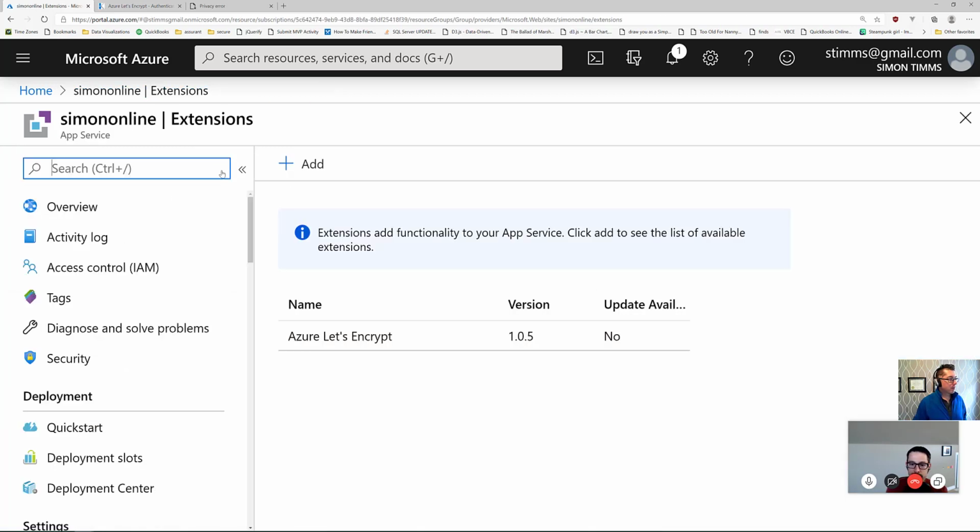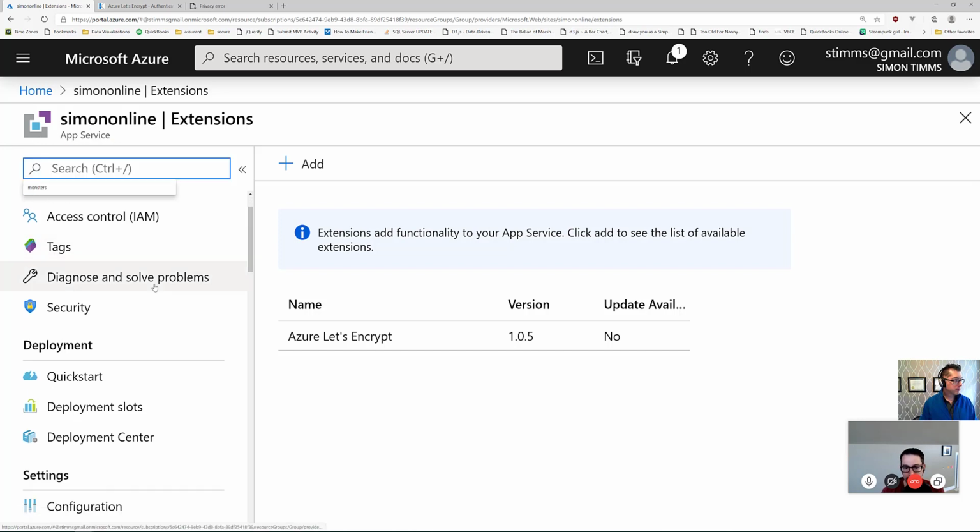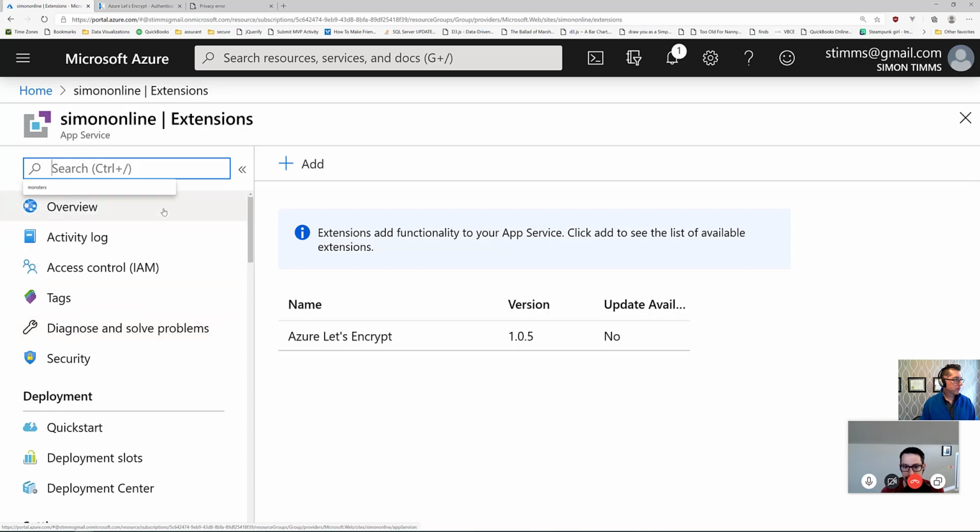So what do we do? So this is something that's hosted on App Service, right? Yes. Okay, so we can use something called Azure Managed Certificates. Okay. And we will do that if you go back to, right now you're under extensions. We'll have to go just back up a level to Simon Online.